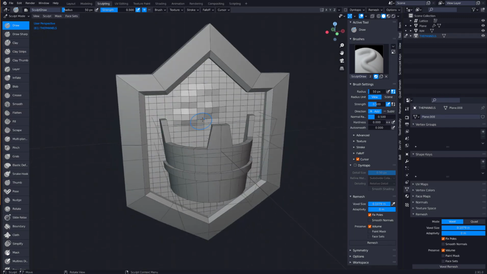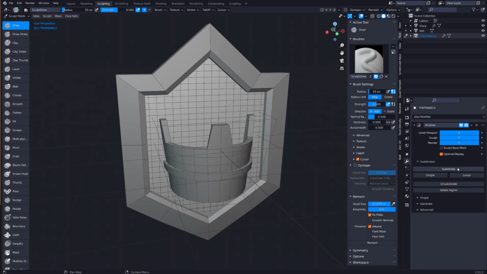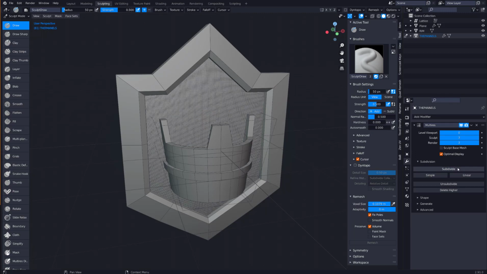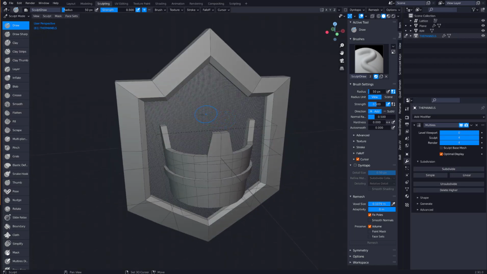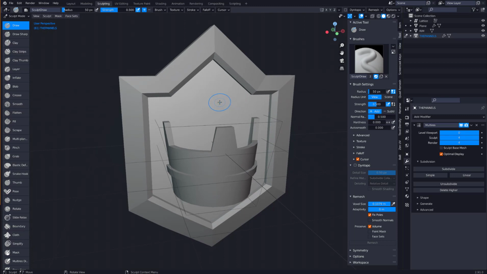So now if we sculpt, you can see it works. But then I'll come over to the modifiers and add a multi-resolution and subdivide once, twice, 3 times, 4 times, and I think that will be okay. Now, if we were to sculpt on this, as you can see, it's a lot better now. So let me undo that. So now let's sculpt our wood.